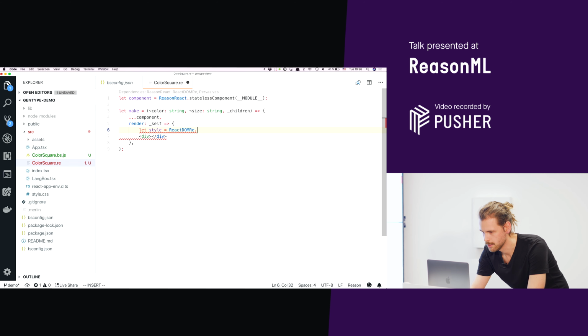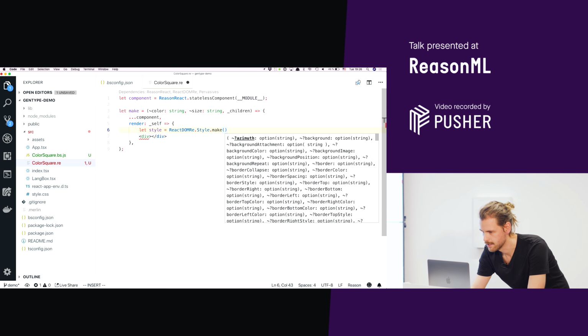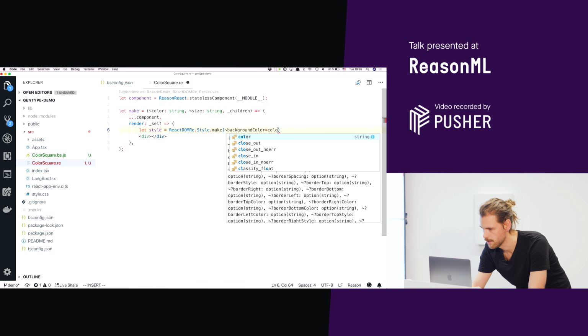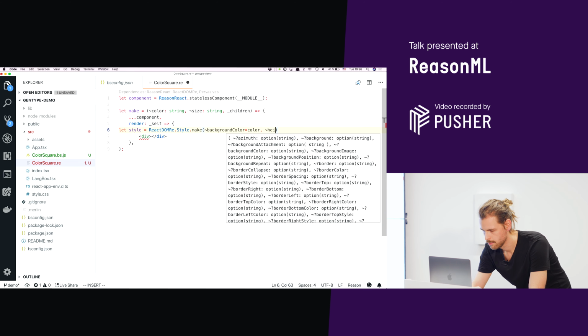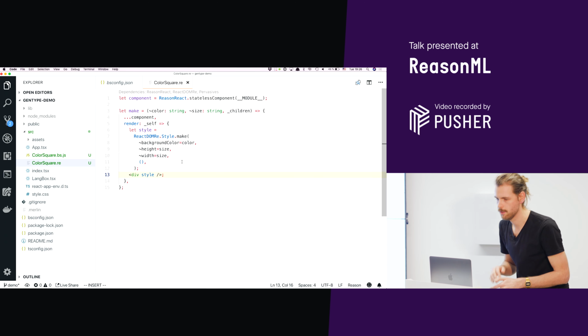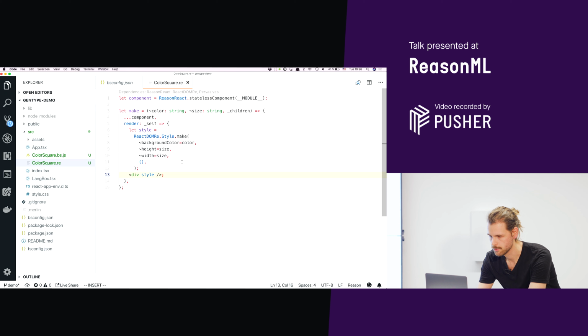And what we will do is we will create a new inline style. And we just pass in a background color, which is of value color, what we pass in as a prop. And then we have a height, which is size, and we have a width. And then we close it with a unit, which means execute this function. So now we have a style in there, and we apply this style to this div. And since we are in Reason land, we can do property punning, which is really convenient. Then we reformat this whole thing, and that's it. So we have now a Reason component integrated in this thing.